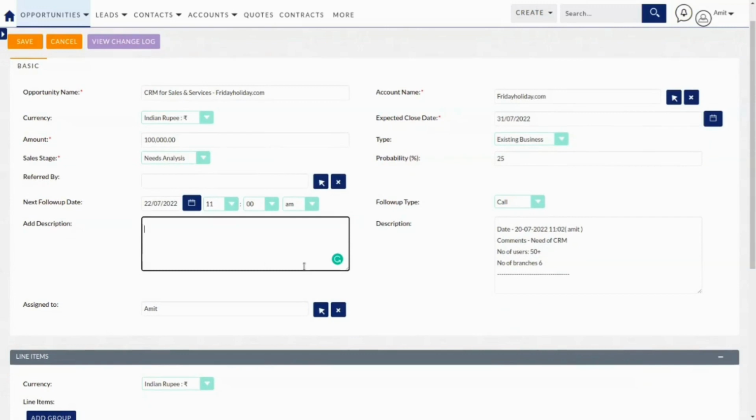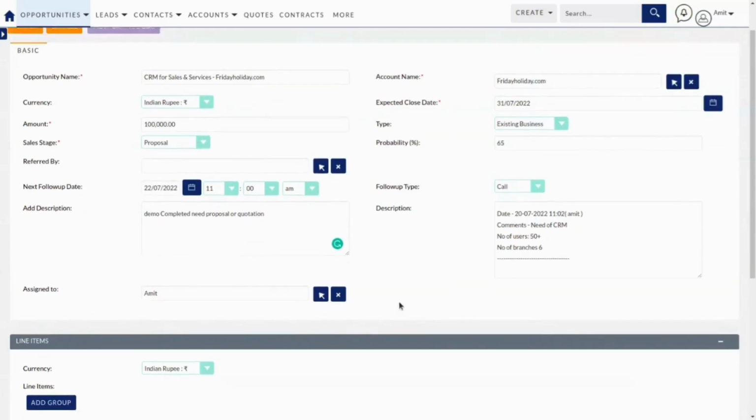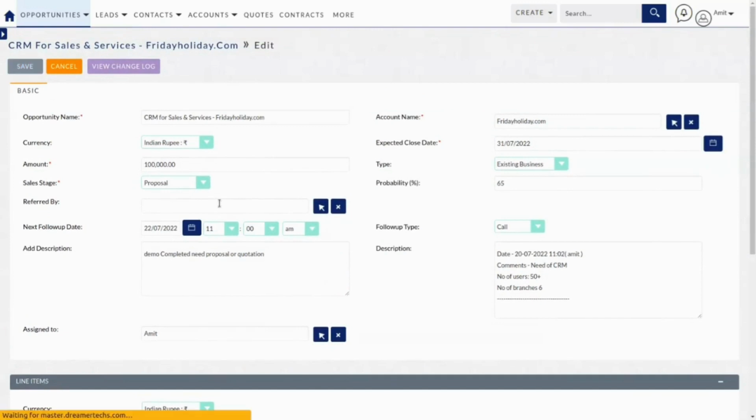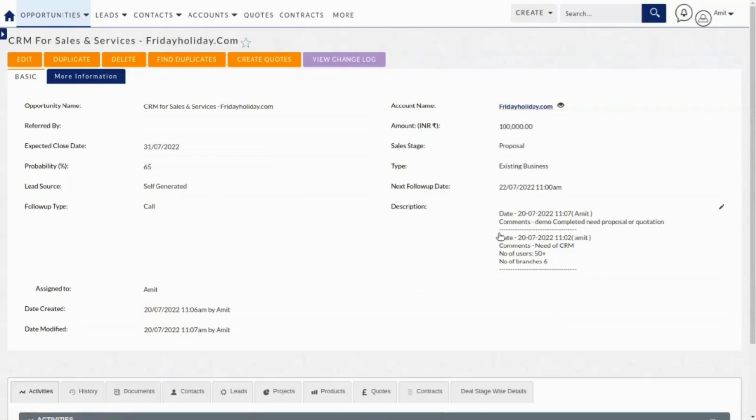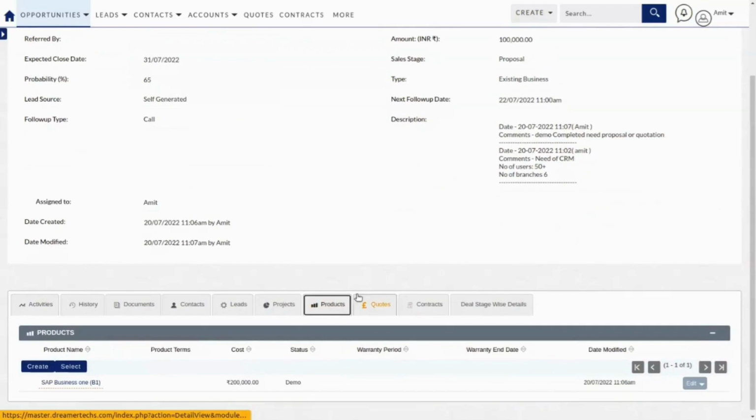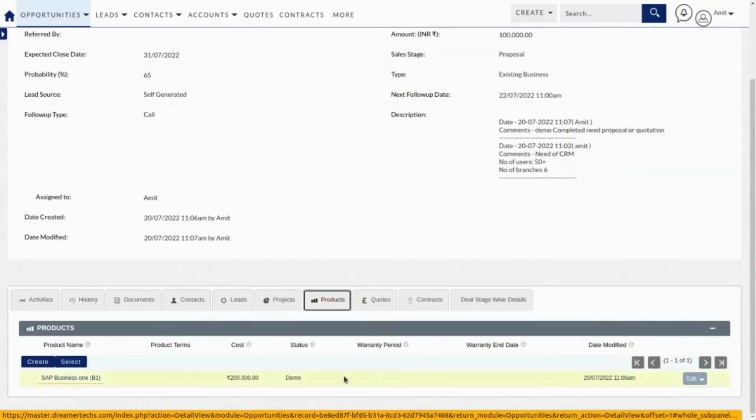Now I can type what I discussed with the opportunity, for example, demo completed, need proposal. I'll change this to need proposal. I'll save this. Now you can see this is the lead description. The current description is demo completed, need proposal or quotations. If I go down to the product panel, you can see the product which we selected during the lead.